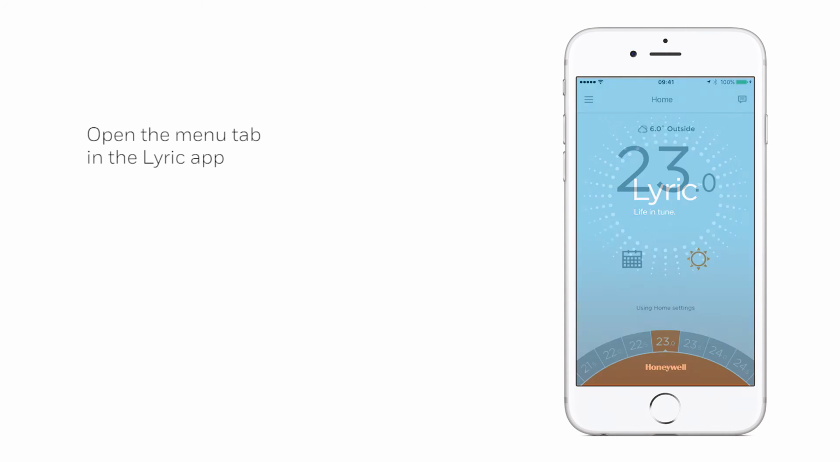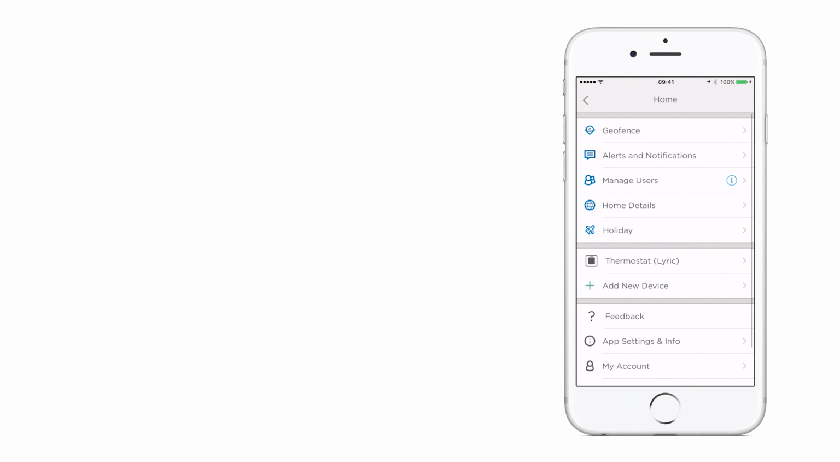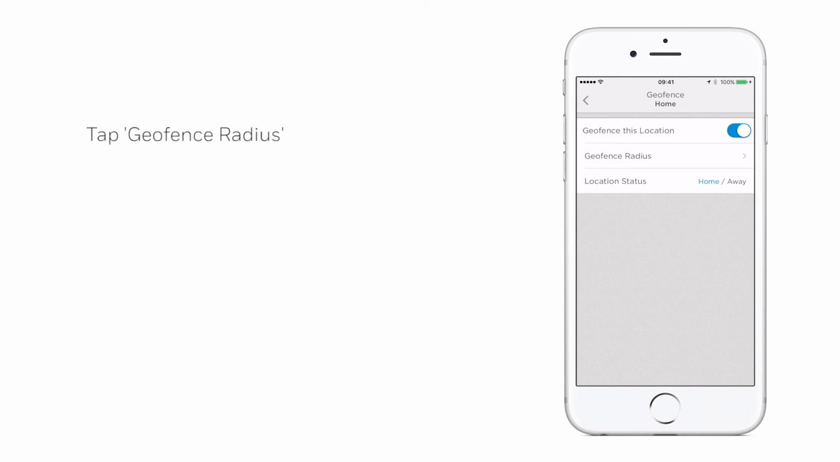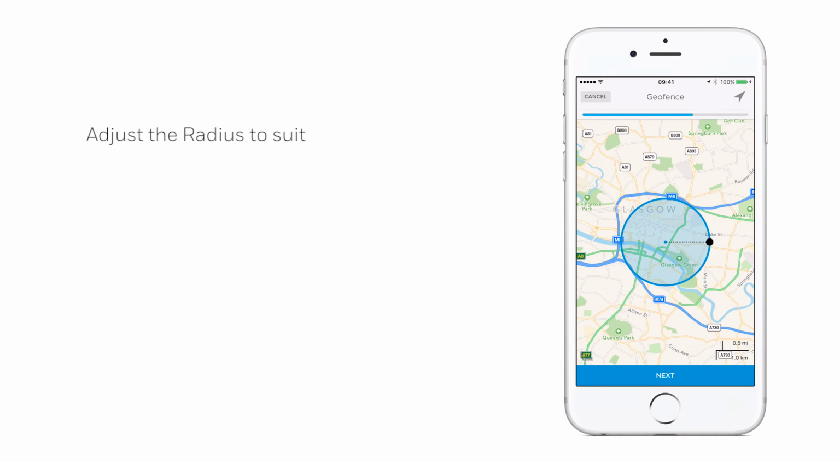You can always change the geofence radius to suit your needs. To do this, simply open the Lyric app on your smartphone, press the menu button, and select Geofence. You can then set the geofence radius by tapping this option. This can be adjusted to the desired distance from your home.